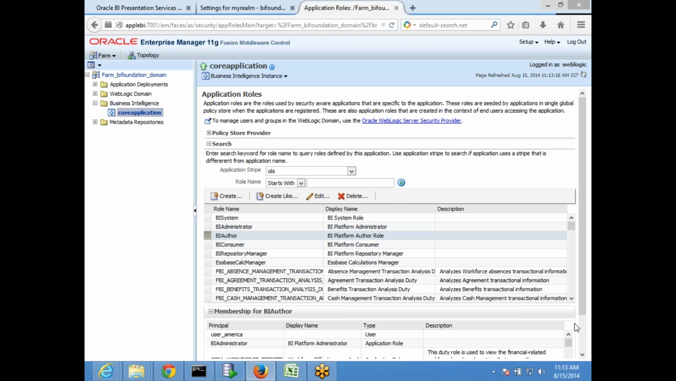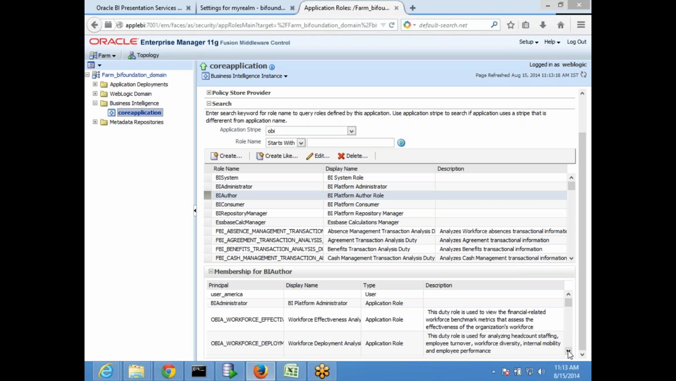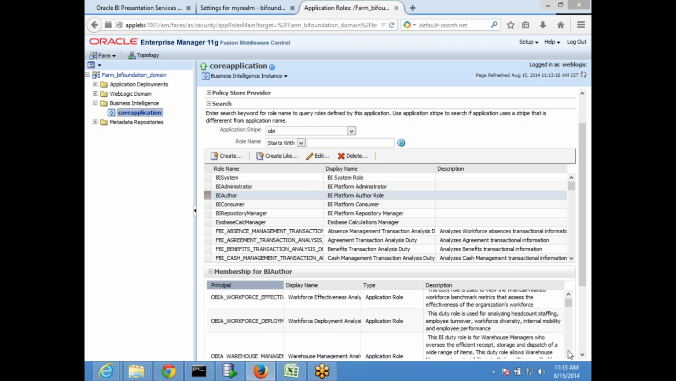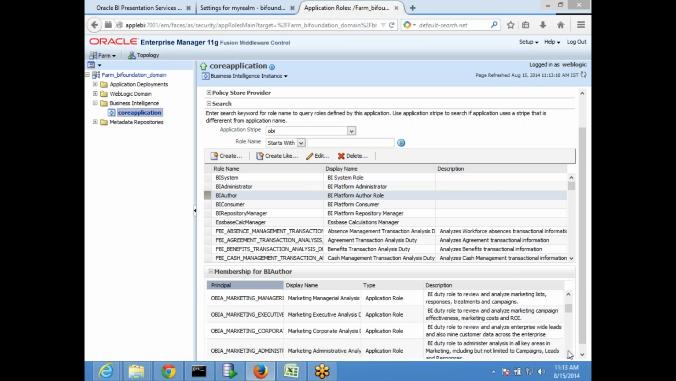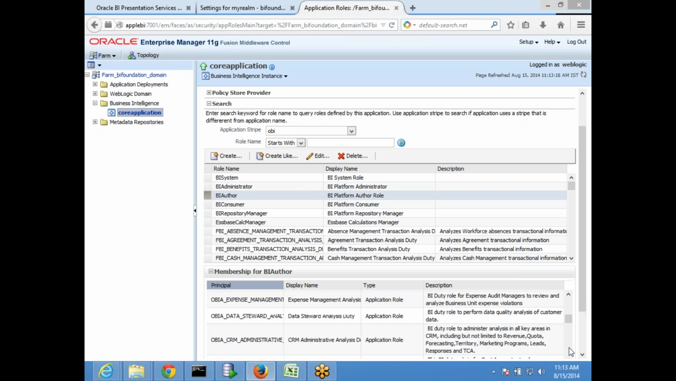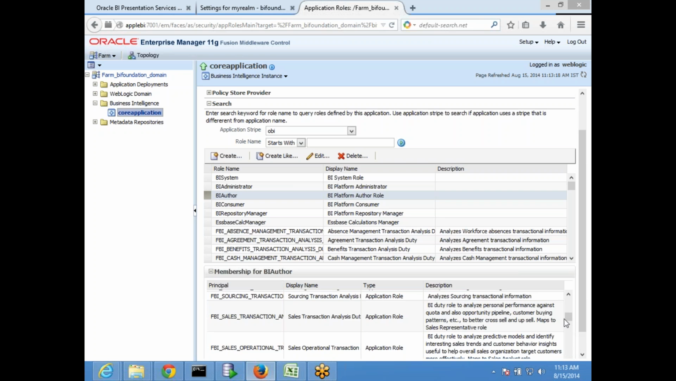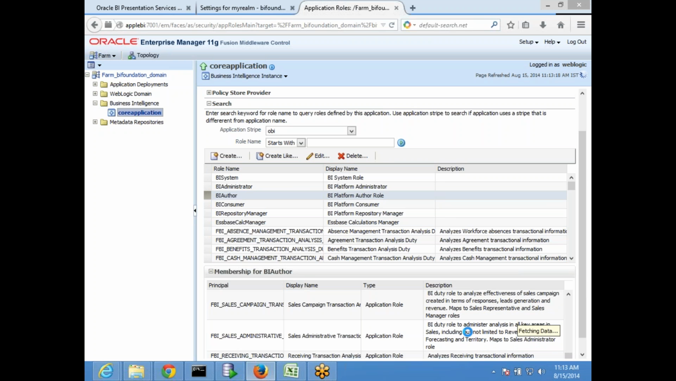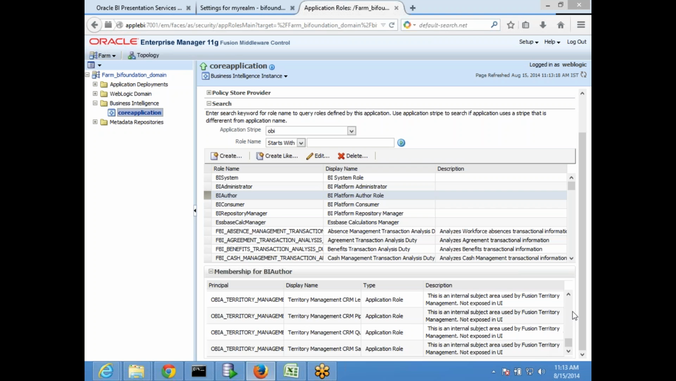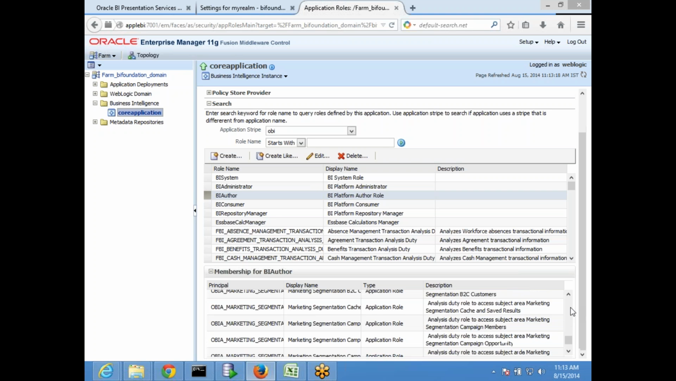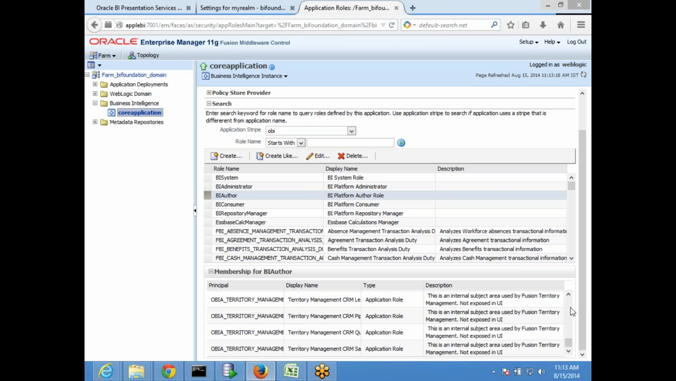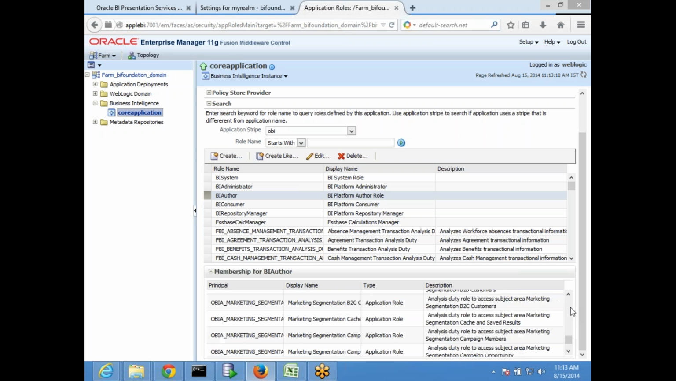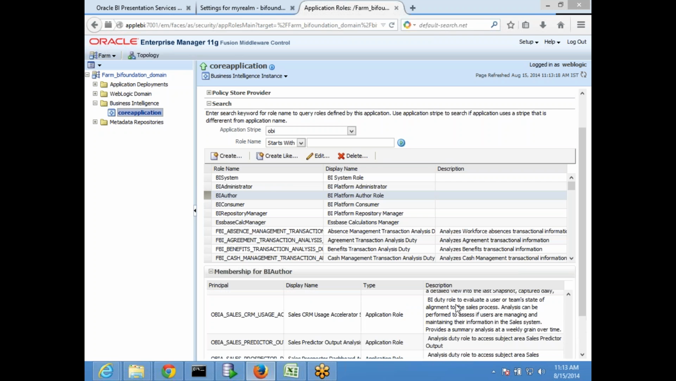Looks like they didn't save, or I don't know. Looks like I have not saved it.